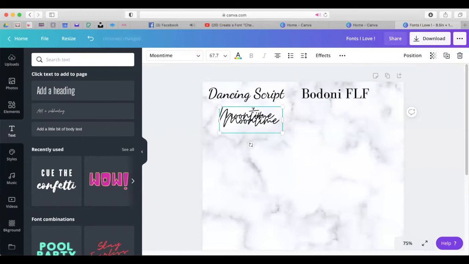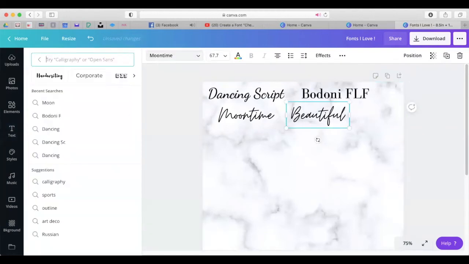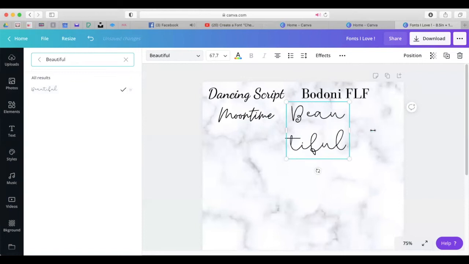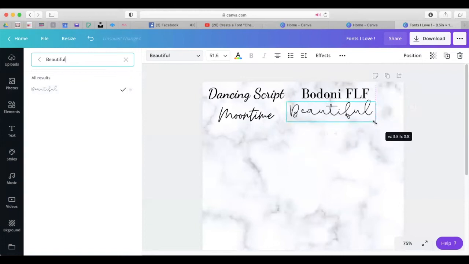So now let's go ahead, duplicate that. Let's pull this over here. And then now the next font that we're going to use is Beautiful. And we're going to go over here, just look for Beautiful. Okay. And that's another really pretty cursive font, okay?